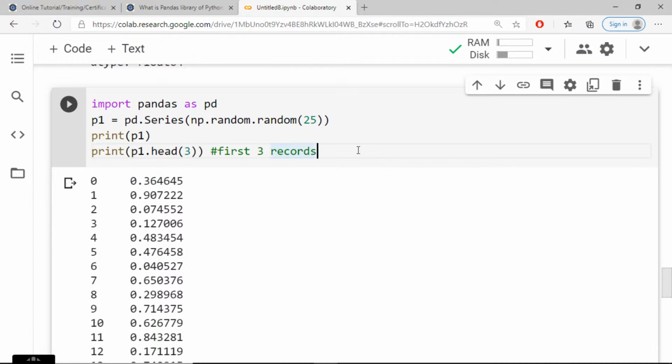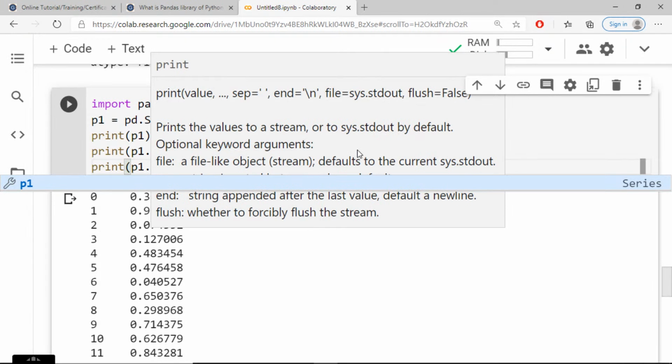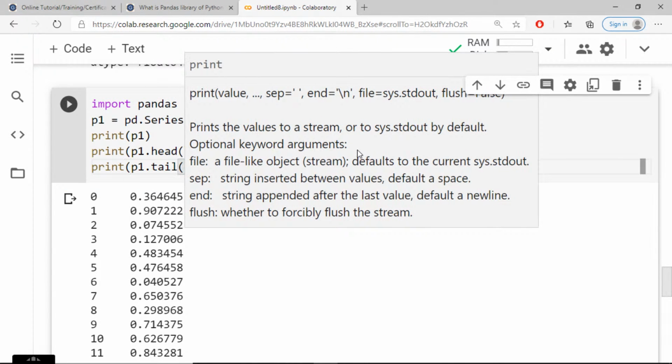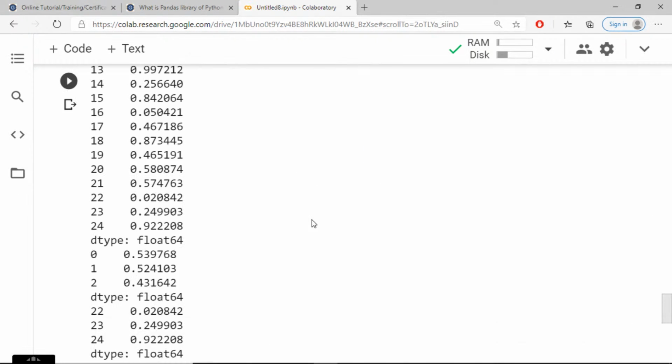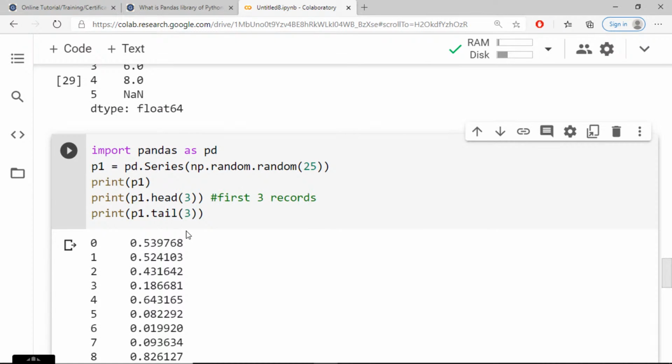Now I want the last 3 records. Print p1.tail. Tail is a method that will print the last 3. 22nd, 23rd and 24th. To print the first 3, inside the head you need to pass the value, p1.head. It will give you the starting values, and p1.tail will give you the last records.